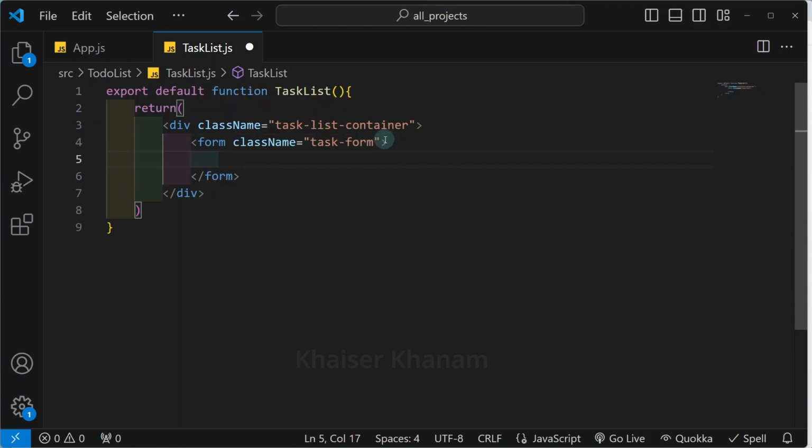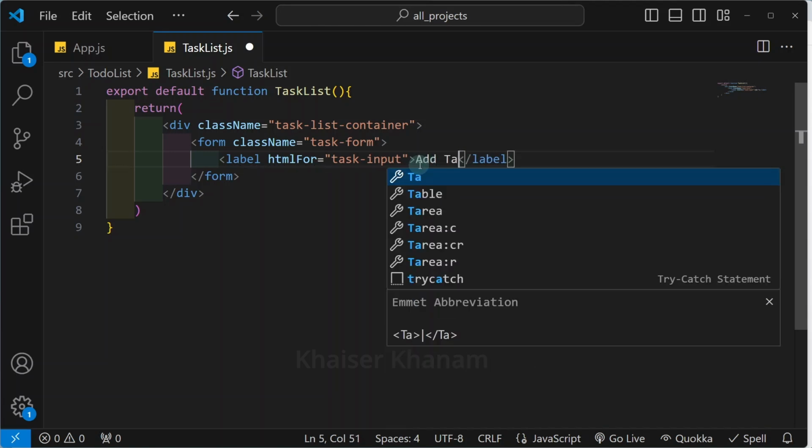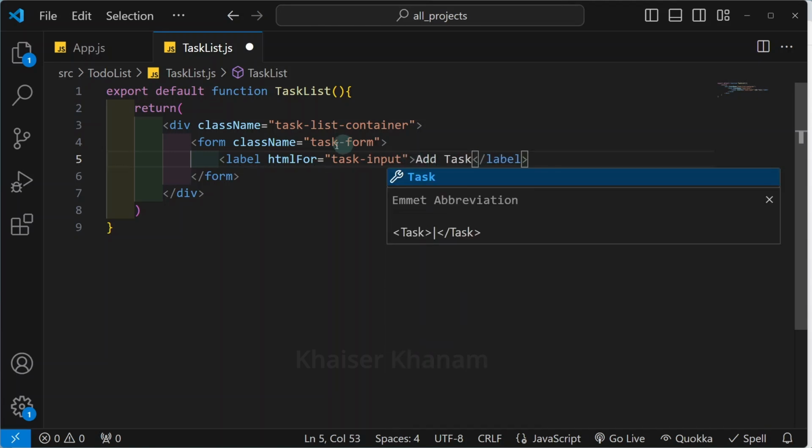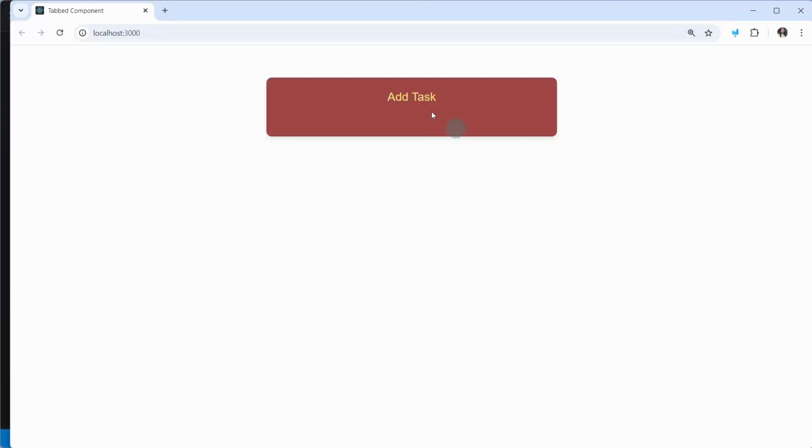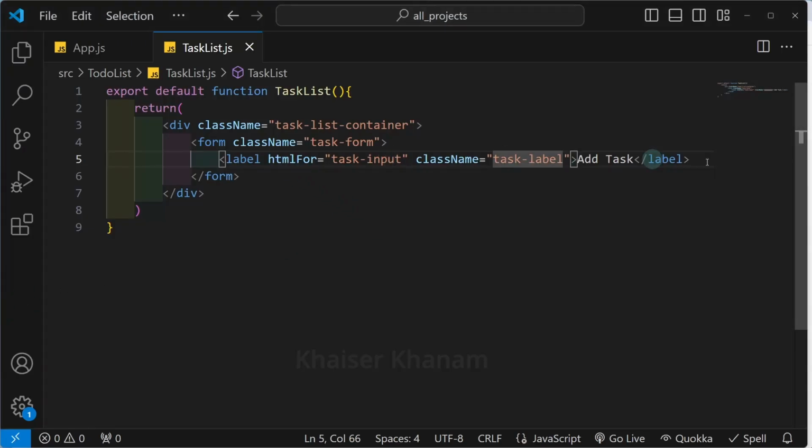Then inside this form I will be creating a label. Inside htmlFor I will give task-input, and here I will give the text. Here I am simply going to write add task. For this I will be adding the class name, equal to task-label. Save it. Now you can see successfully my label is displayed.